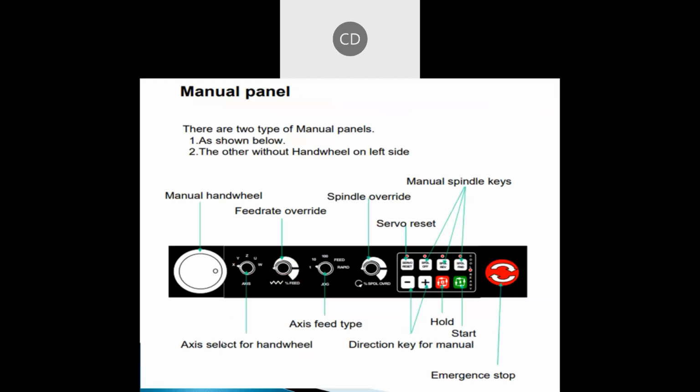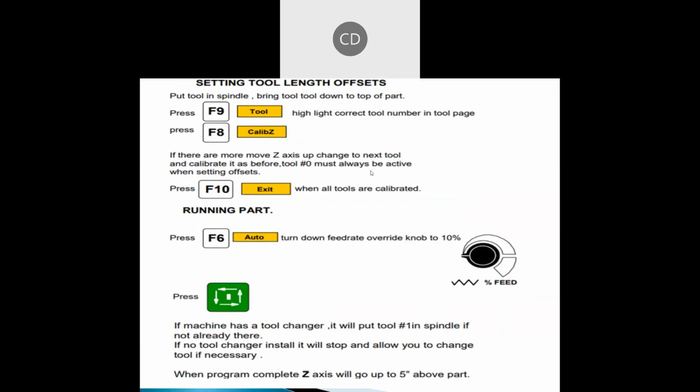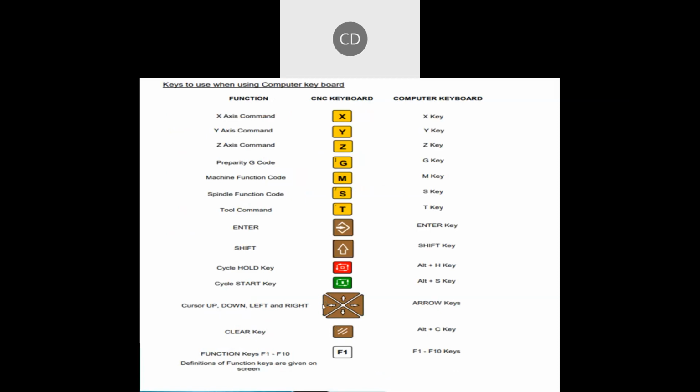The manual panel gives the axis select of hand wheel, then axis feed type and the spindle override from the servo rest, in between the direction keys for manual. Then we also have the emergency stop button. If there is any emergency at the time, we use it to stop the machine. So this is the manual panel also attached to the machine. The setting tools we also use by the process of F9, F8 and F10. So this process easily controls the spindle speed. That is the process of using the machine in CNC also.